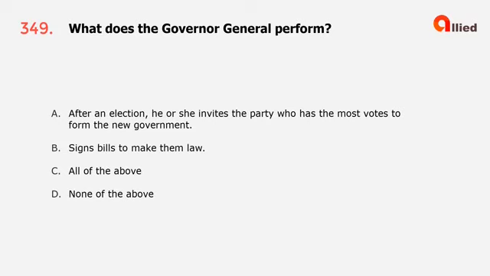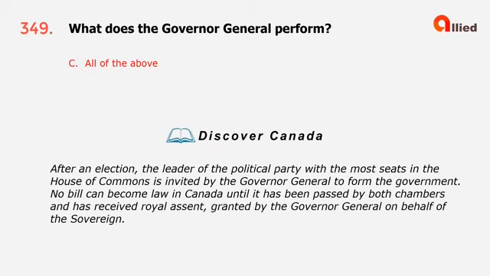Question 349. What does the Governor-General perform? A. After an election, he or she invites the party who has the most votes to form the new government. B. Signs bills to make them law. C. All of the above. D. None of the above. The answer is C. All of the above.